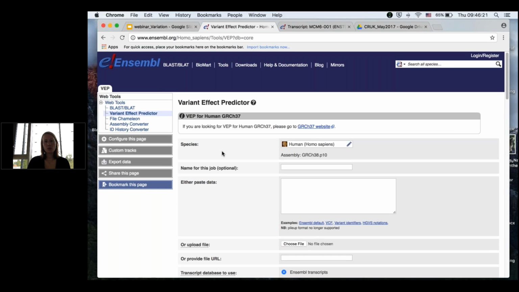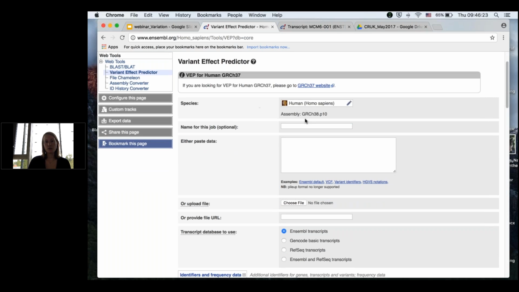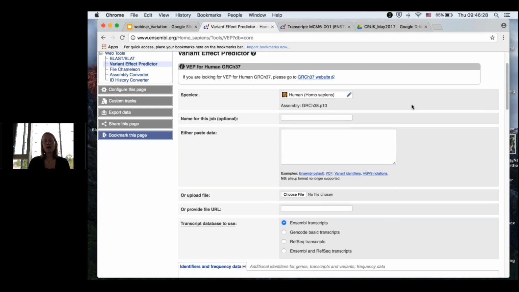Okay, so this is the web interface of the VEP here, and the species has been preset at human, which is what we want. So you can paste your variant data into this box, and if you're not quite sure of the appropriate notation, we have examples down here, and by clicking on any of these links, you'll just paste an example of the notation into the box to serve as a prompt.